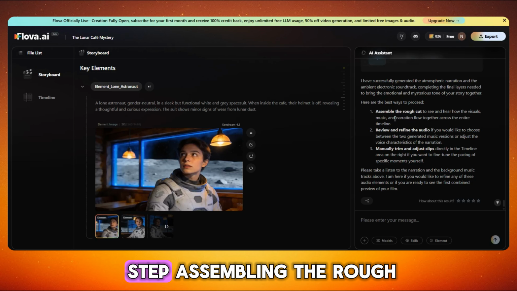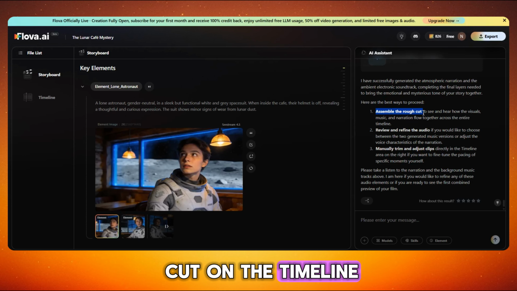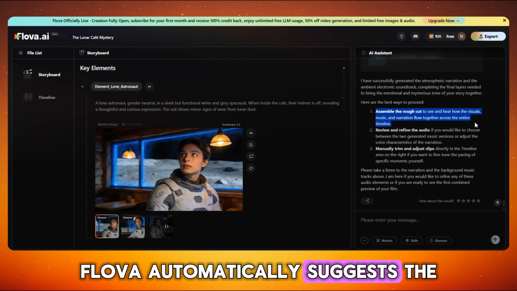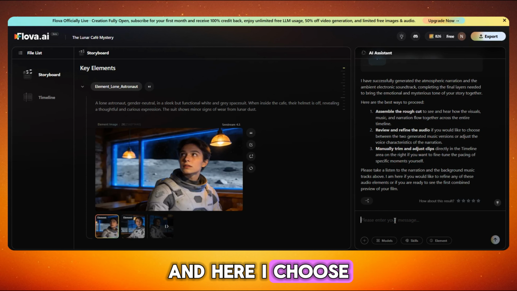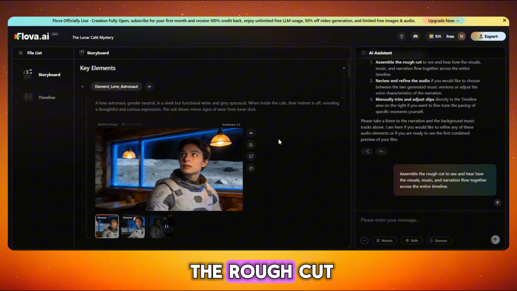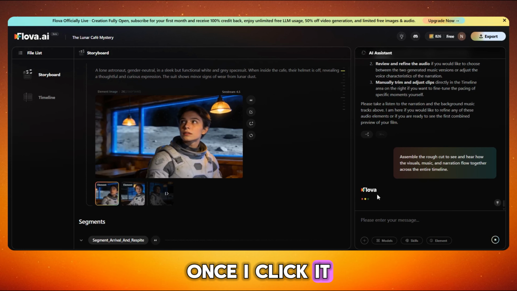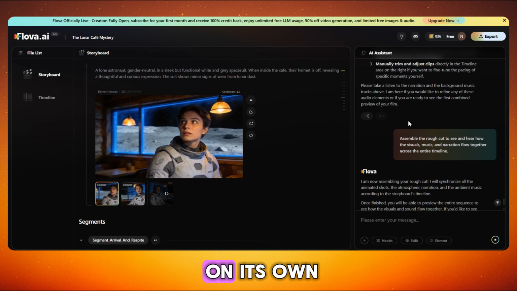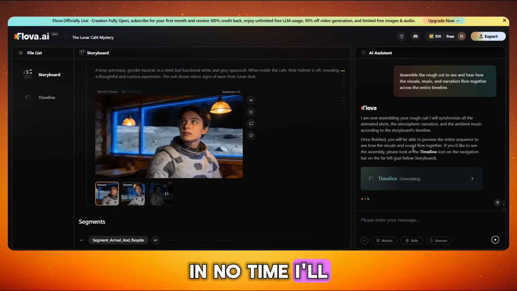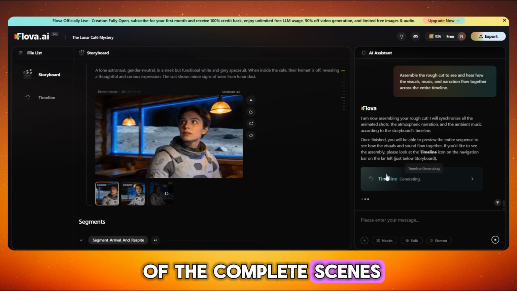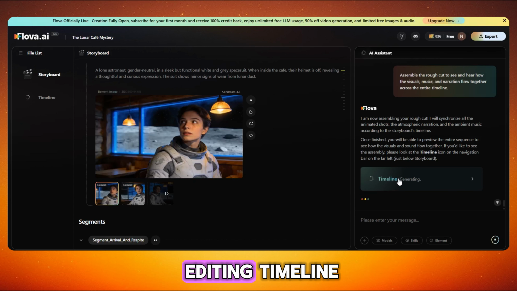Now comes the final step: assembling the rough cut on the timeline. Flova automatically suggests the next process, and here I choose the first option: assemble the rough cut. Once I click it, the timeline starts building on its own. In no time, I'll have a rough cut of the complete scenes presented in a proper editing timeline.